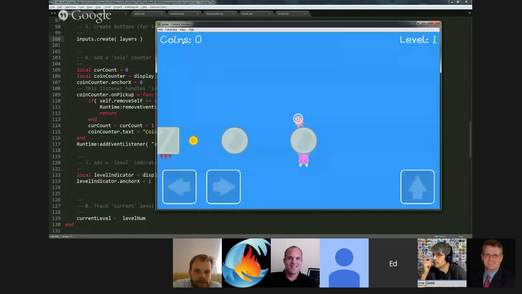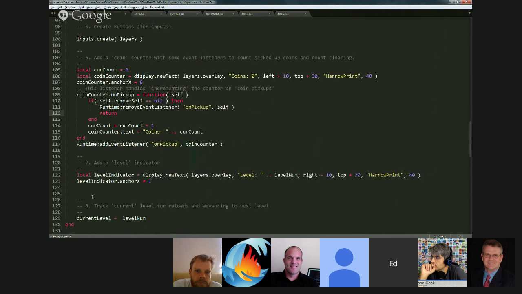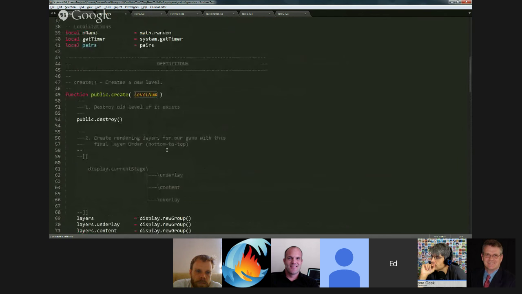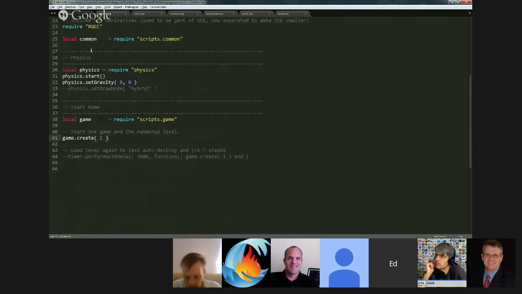6 and 7 are basically, I created some indicators here. I created a coin counter and a level indicator that will be updated by our code to show us how many coins we've picked up and what level we are currently on. 8 is me tracking what current level we're on. So whenever this function gets called, the file level variable current level is set to level num, which is passed in the create function right here, which we called from main.